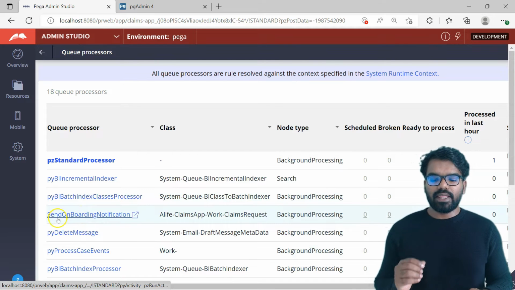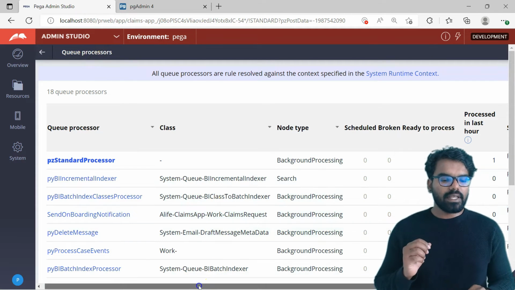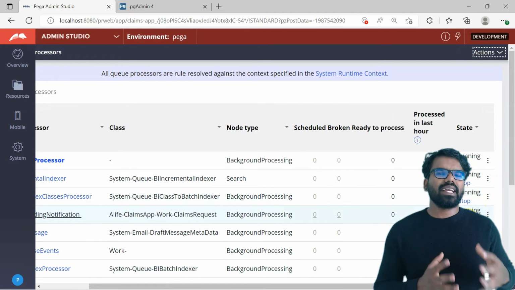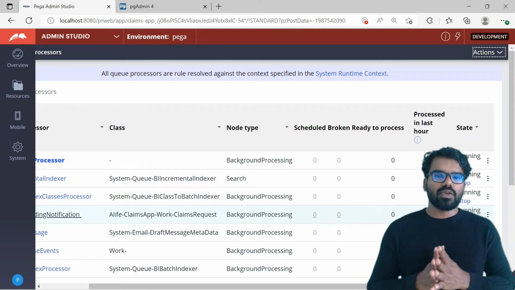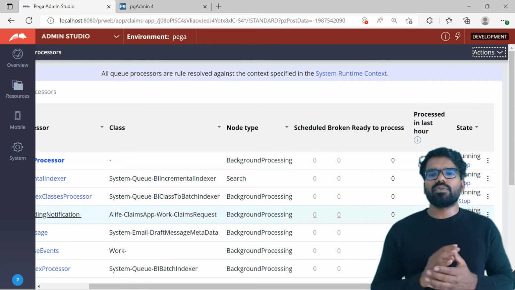Here I already found that send onboarding notification is under the queue processor and it is already running. As you can see, the status for this is running. Towards the end of this video, we will check how to debug this queue processor. But first, let's concentrate on how to queue an entry to this queue processor.